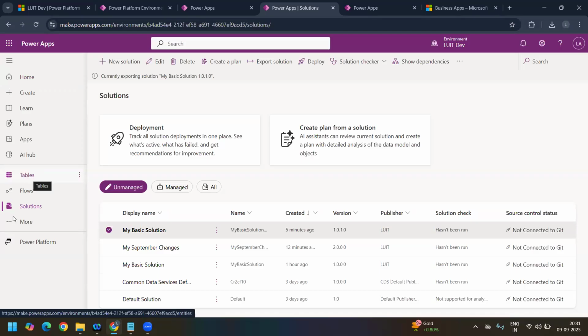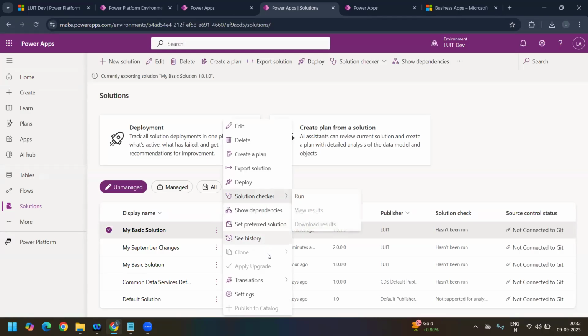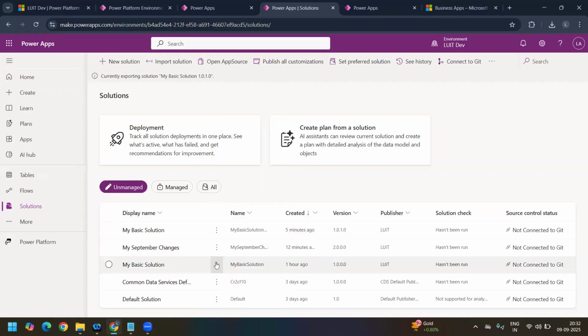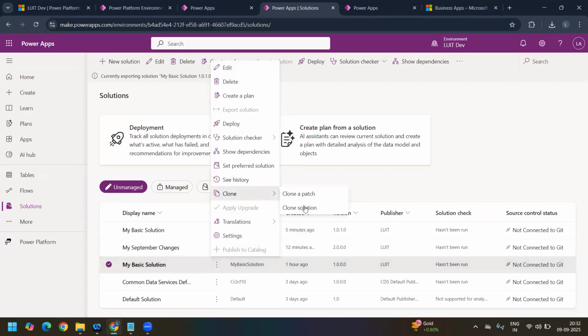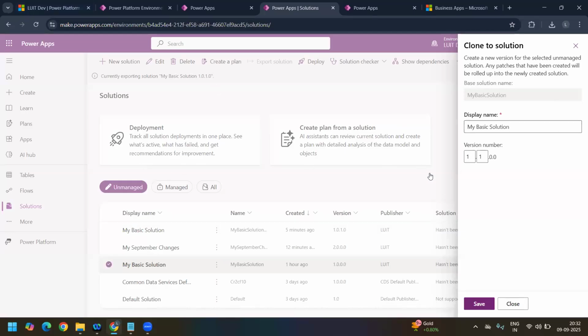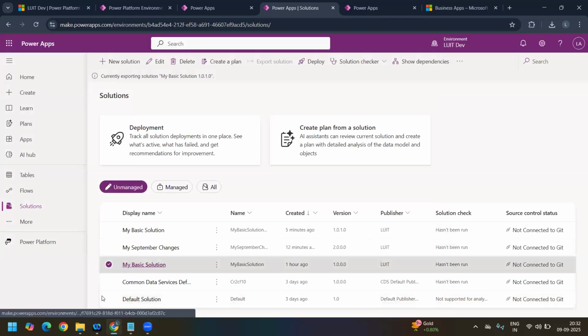So after a certain time, it will become bigger, right? So how to merge all of them? For that purpose, if you see, we have this clone patch. One second. In the base solution, you have clone solution. If you clone a solution, what will happen? It will merge all the children into the base solution.